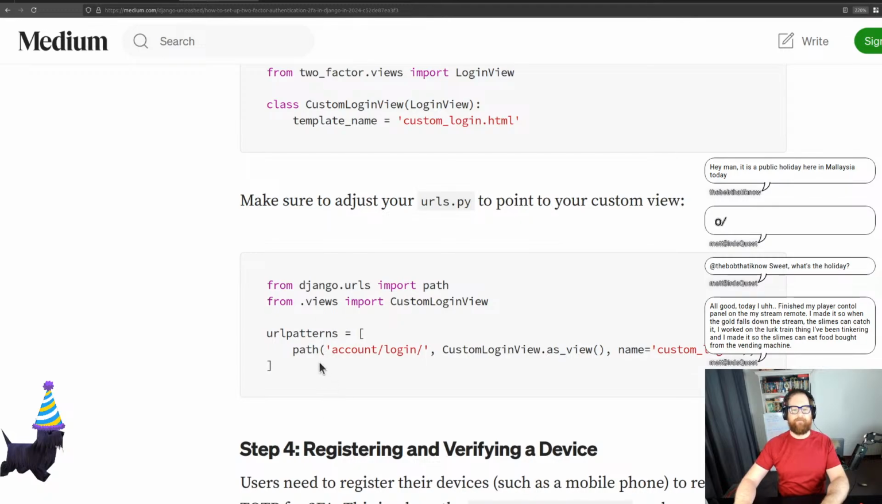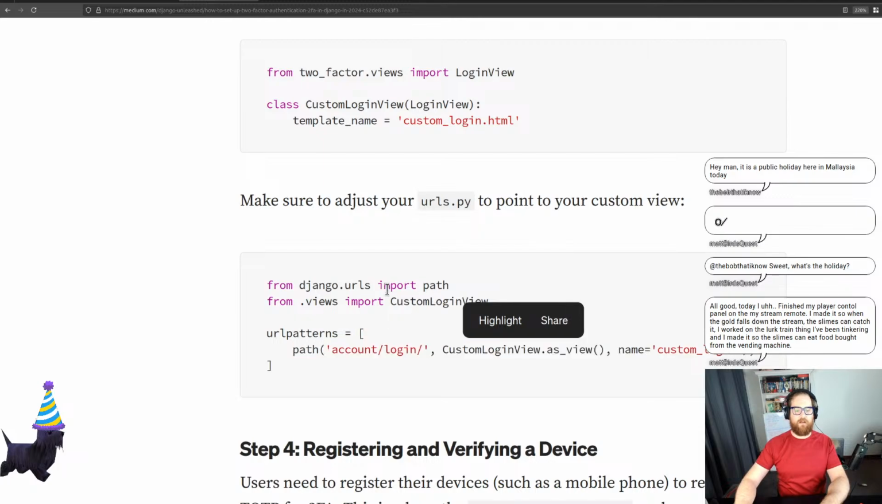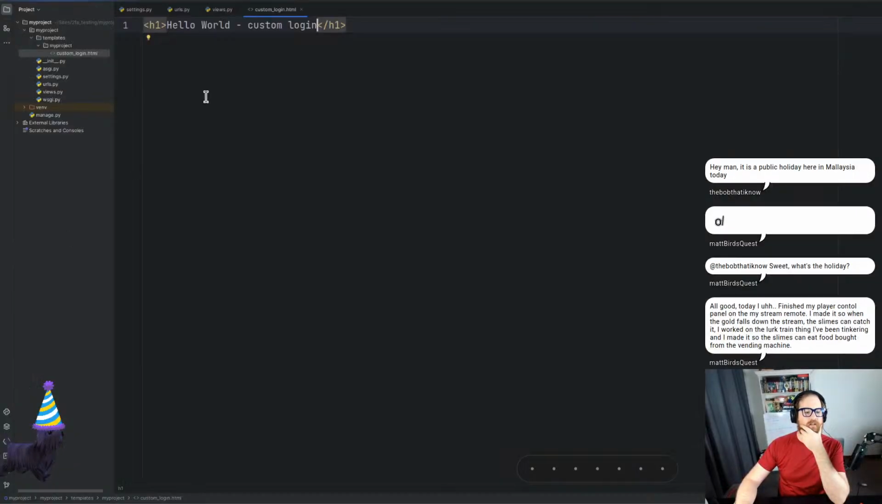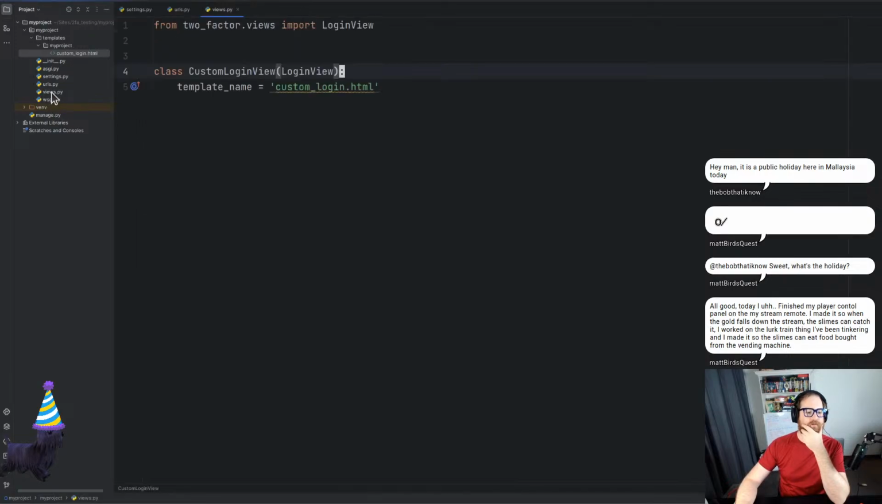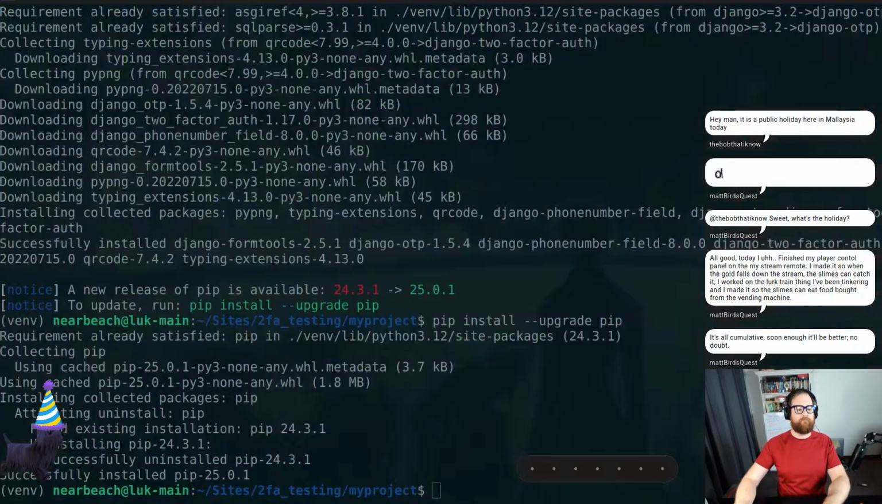So yeah. Make sure URLs point to the custom view. Yeah, let's start on a new project here. So what I'm going to do is delete this one. Yeah, I thought they would have done something like this, because usually you'll have your project and then you'll have your apps.